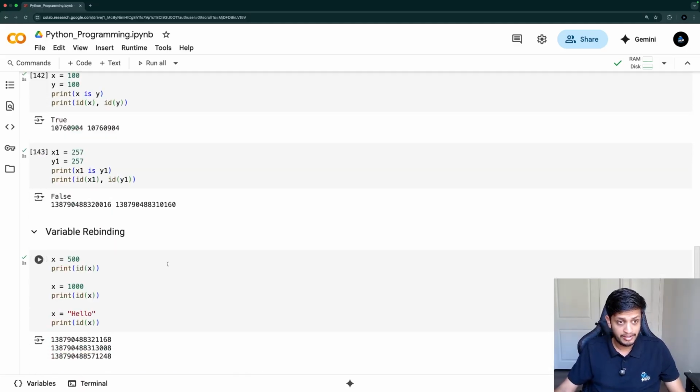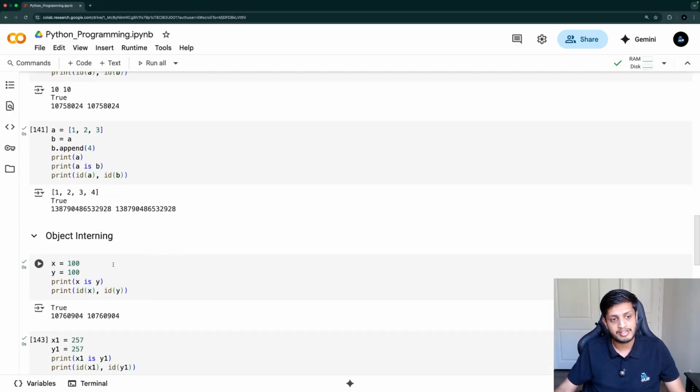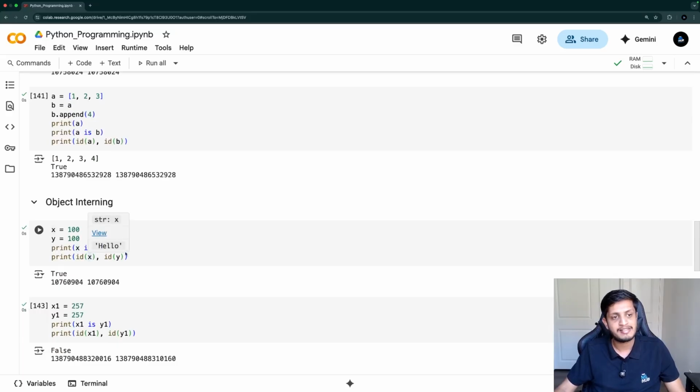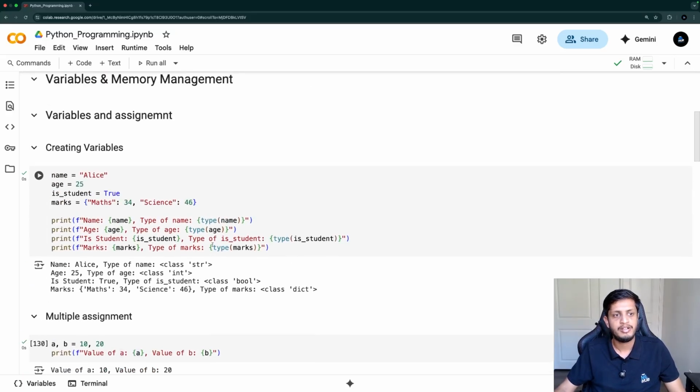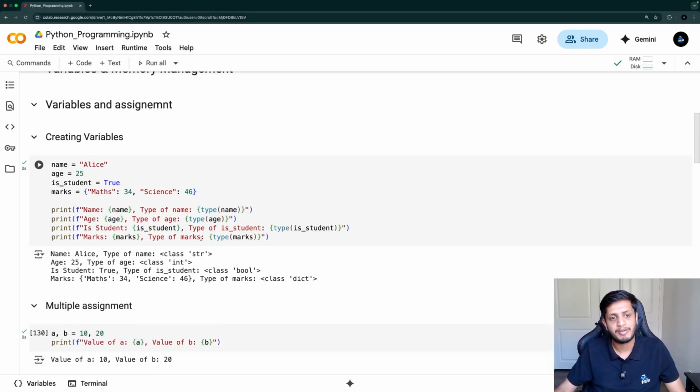So this is all that we saw in class: the concept of interning, how ID works, dynamic typing and so on. So this was all about variables and memory management in Python.